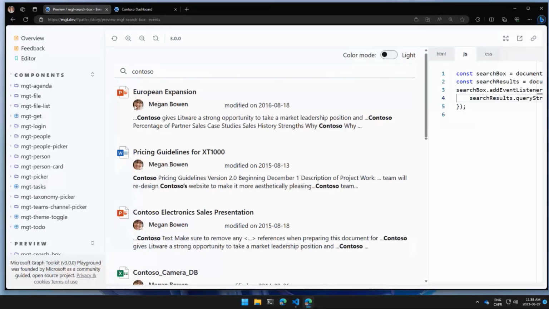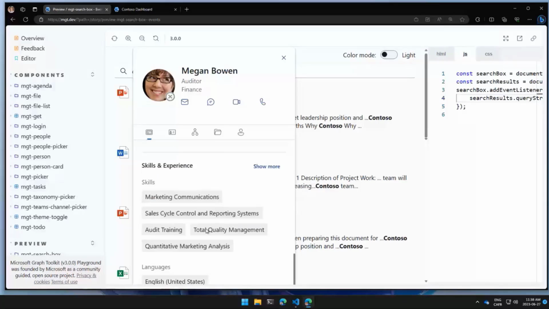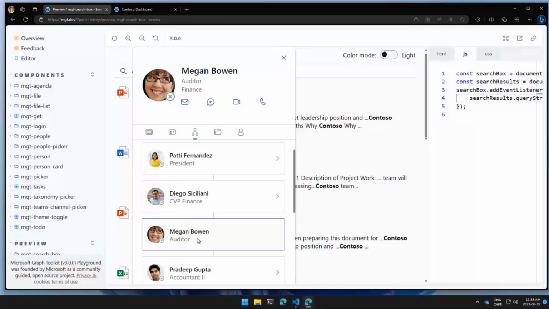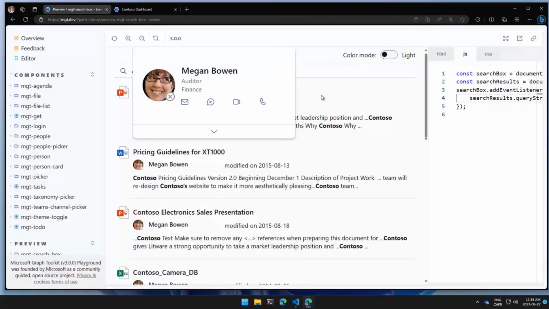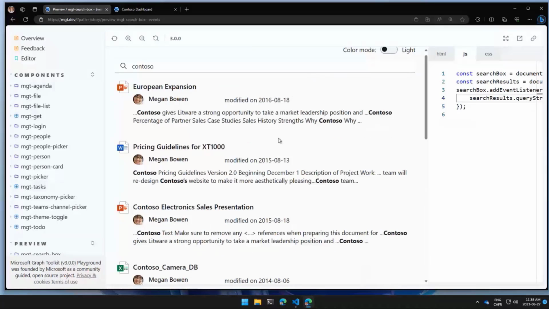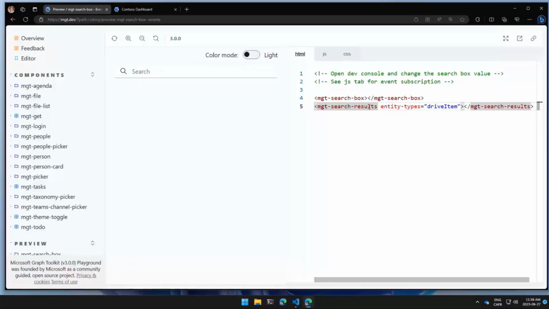Another interesting capability is that we now have the ability to have our person card directly in there. So it really helps with identifying who's the author or the creator of such files. And you can start looking around and finding, oh, so it's Megan, who reports to Diego, who reports to Patty. Basically, we're really reusing a lot of the components that the Graph Toolkit is making available. So this is really a simple capability. You add to your page two different tags, the MGT search box and the MGT search results, and there you go, you're good to go.